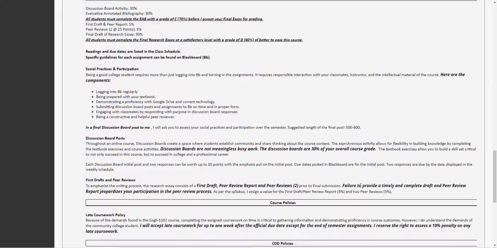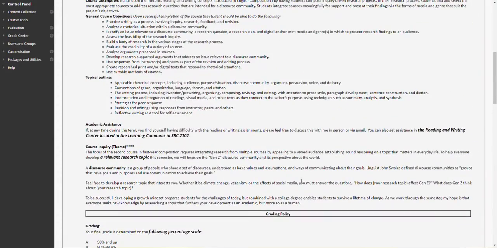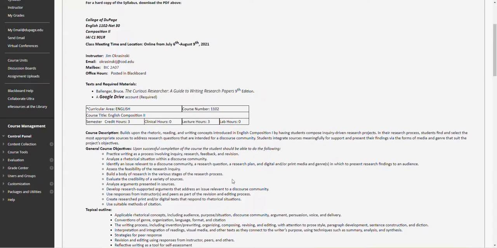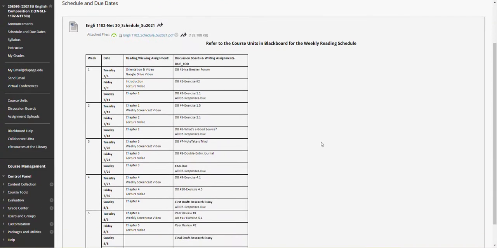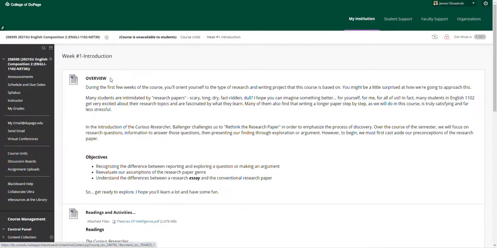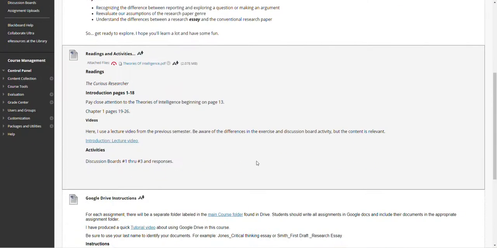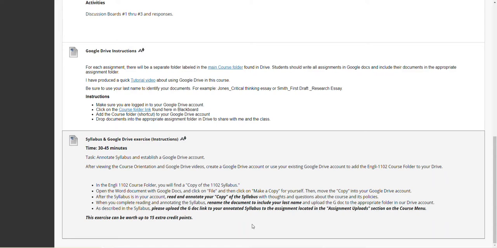So you're going to want to work through the syllabus here for the syllabus in Google Drive activity, and then make sure you read the course theme closely. Also be aware that the schedule and due dates are all posted here, and I've left all the course units open. So for week 1, we're working in the introduction, and as I review here, you have your readings for the week. I have an introduction, a lecture video primarily about theories of intelligence to get you an idea of thinking what a research essay would read like and how that might work well for you this semester.